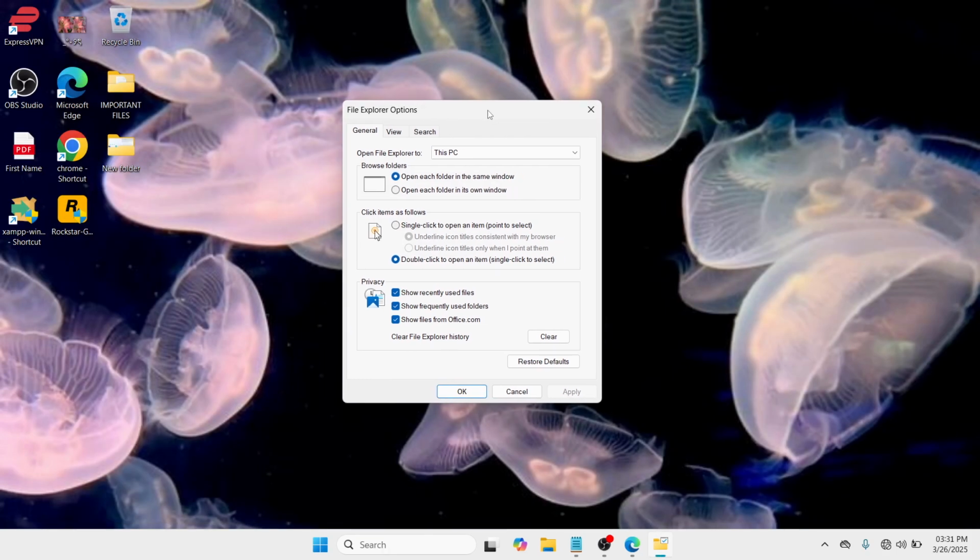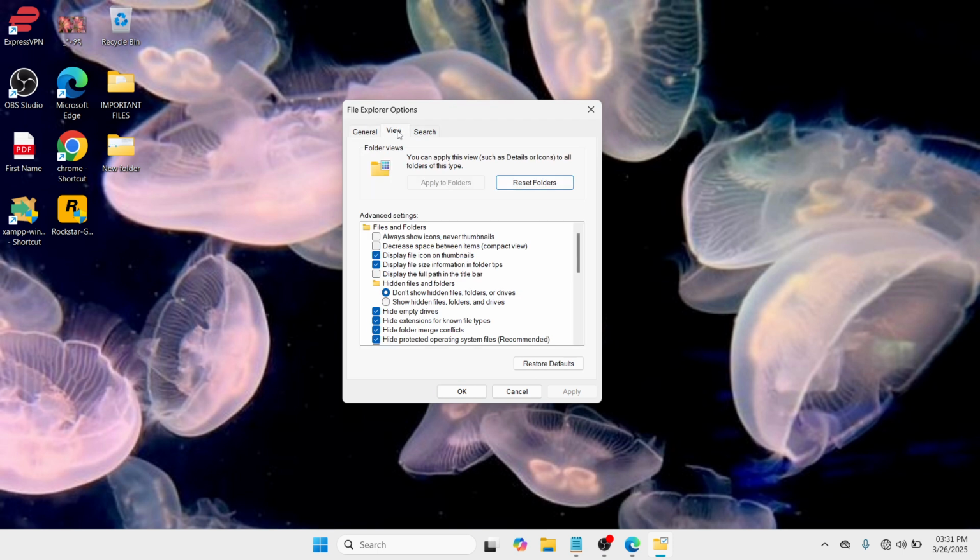Here you need to proceed with the second option, which is View. And there under the advanced settings, you can see a box which consists of a list of options. Now here you need to go with Always show icons, never thumbnails. Now check this box. Once done, click on Apply and OK.